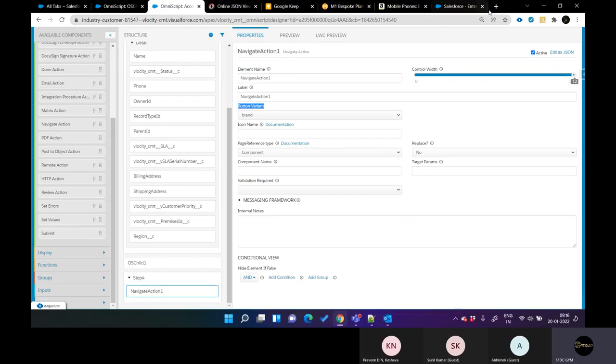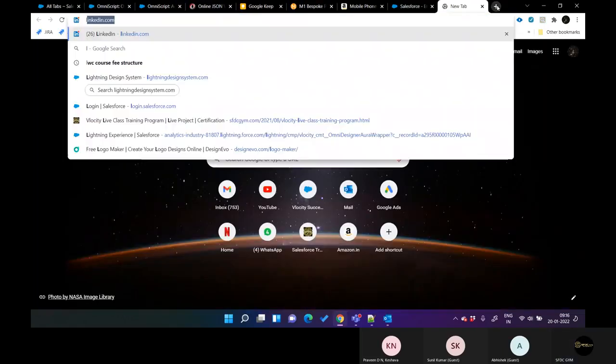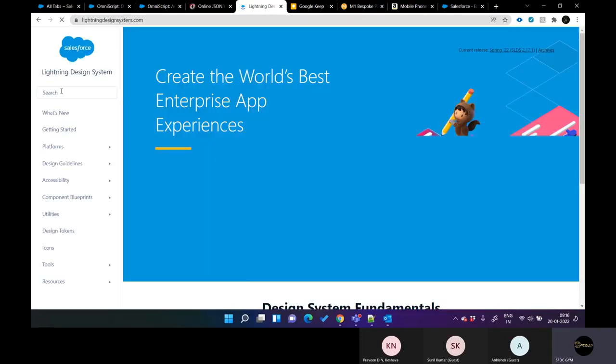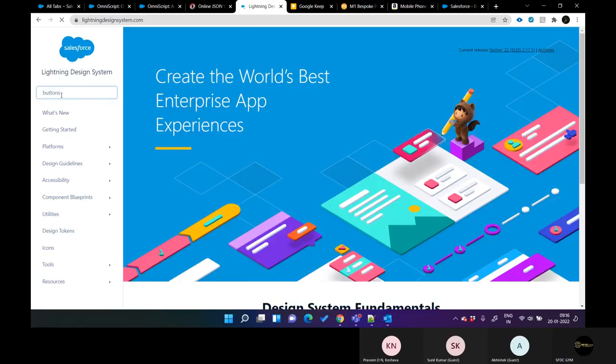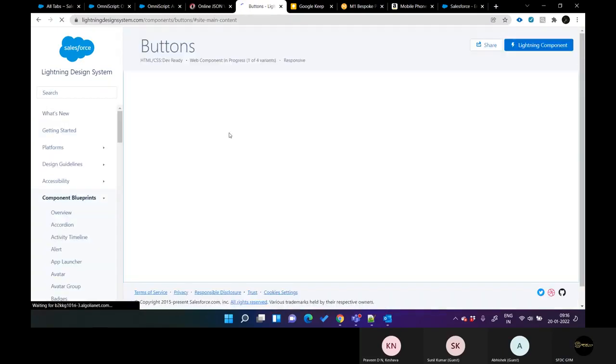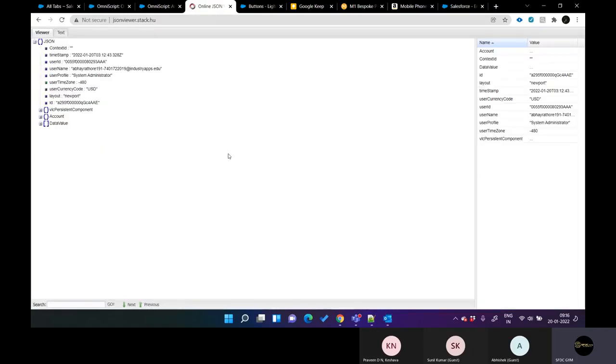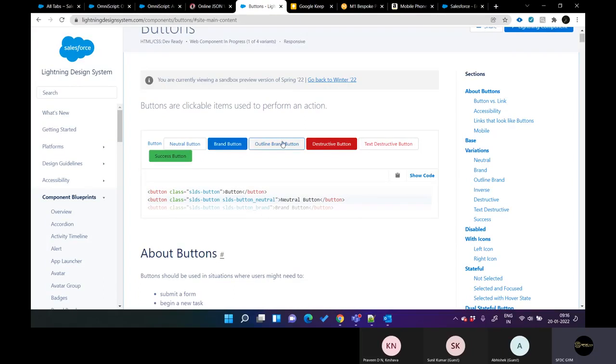Let me actually show you this. Lightning Design System, this is a Salesforce platform. You need to go to the buttons. There's a default nature of a button, like whether it is a normal alert button, or it is red, which is considered a warning button, or green, which tells us it is a success button, right? So this is neutral, brand, or anything, right?